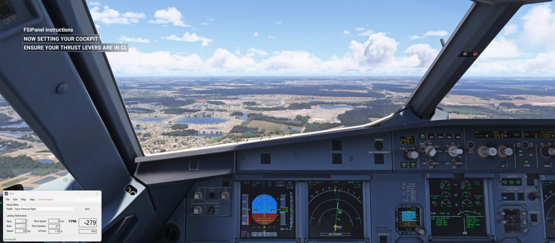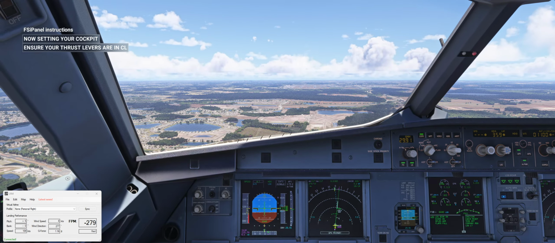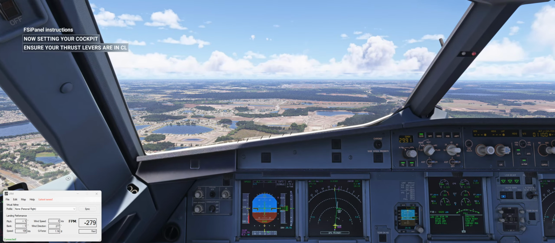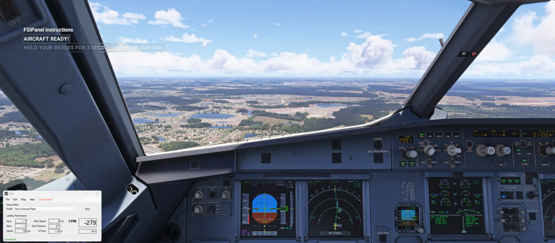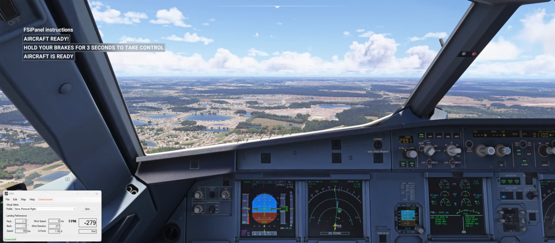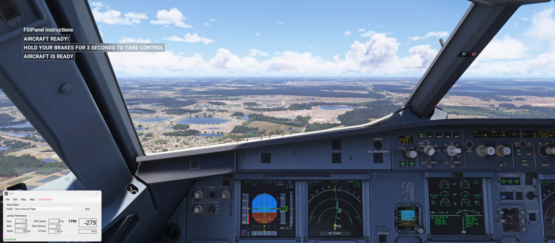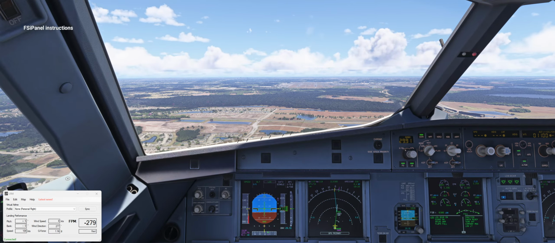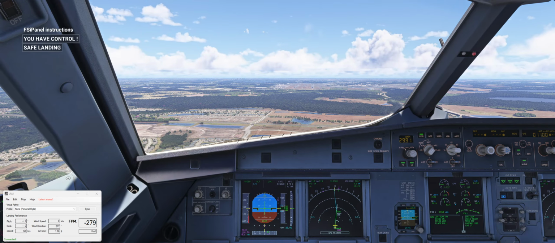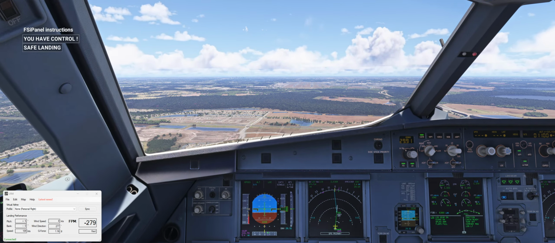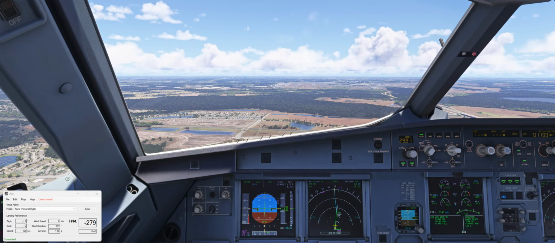Approach 1100, gonna arm approach mode. And it's saying, hey, go ahead and take over. So basically, hold my brakes for 3 seconds. And now we're in control. Since we're in autopilot right now, the plane's still doing its thing.